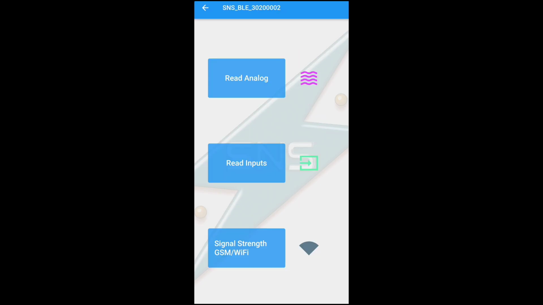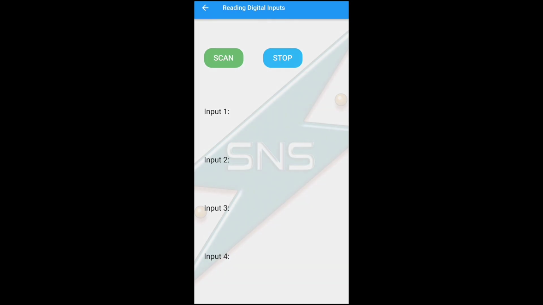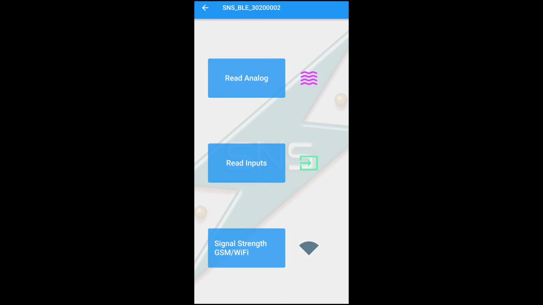Let's dig into the features of the Read Input button. Click on Read Input. Initially, it displays 4 digital inputs with blank states. Scanning will reveal the digital input states. After scanning, you can see the states as high or low for each digital input. The app simplifies checking Wi-Fi strength.